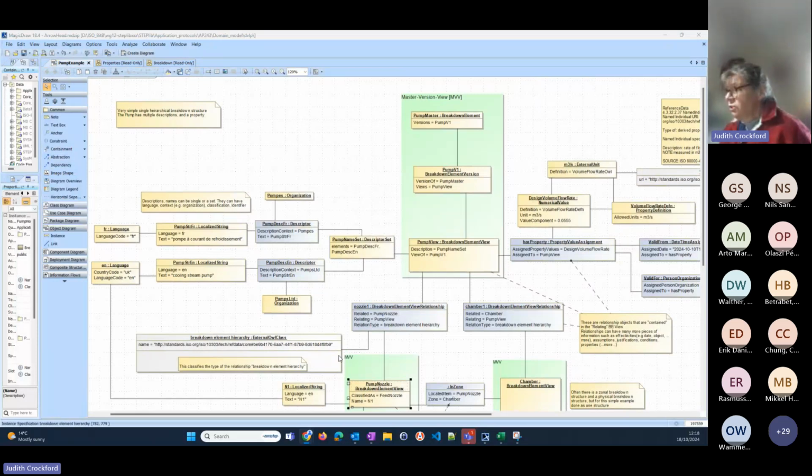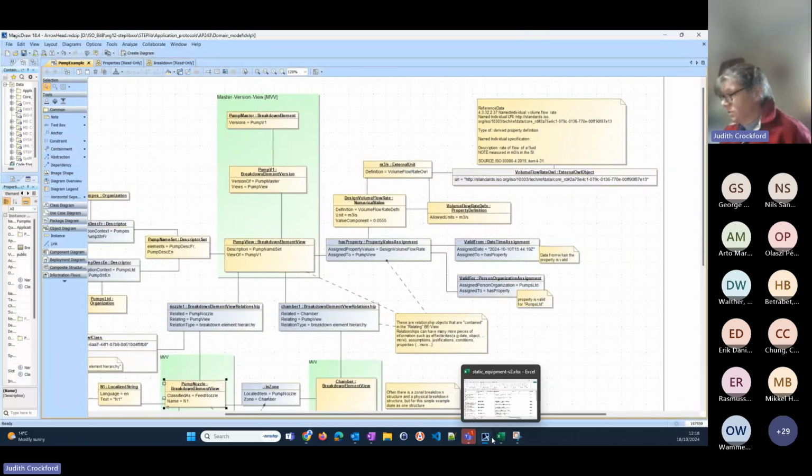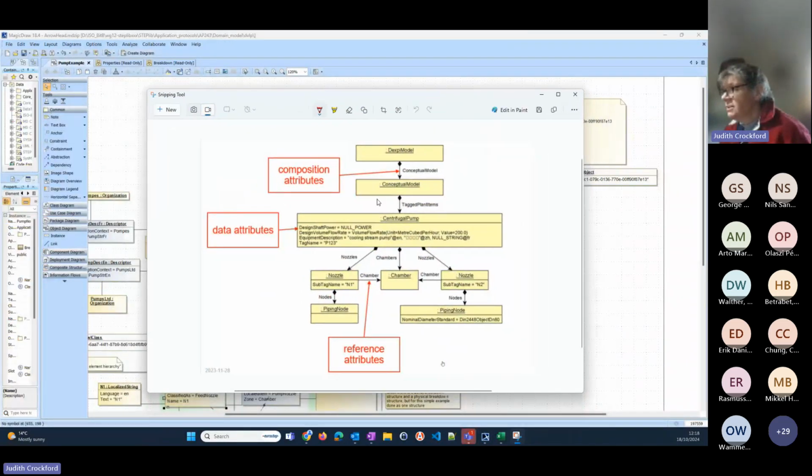Okay, so that's the sort of interesting one for relationships. The other one I've put over here to elaborate a bit more. If I come back to my picture, this picture has a centrifugal pump with a property about the volume flow rate here.